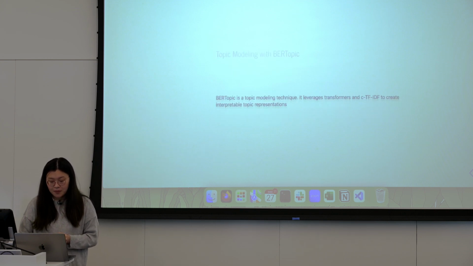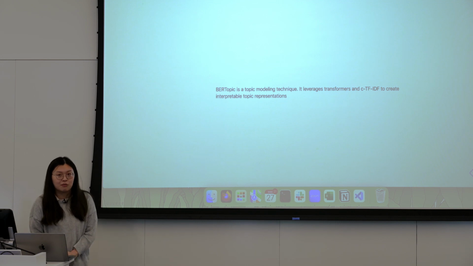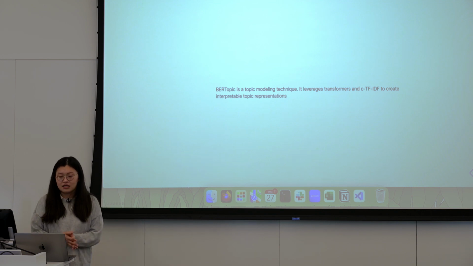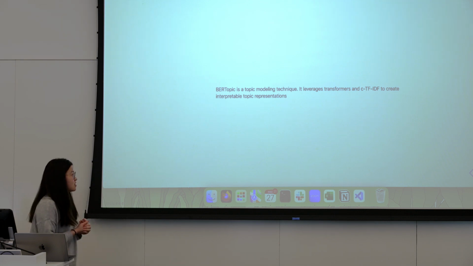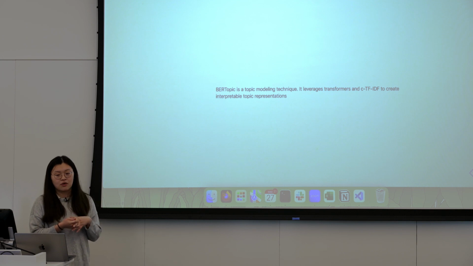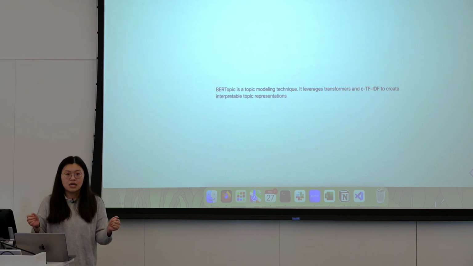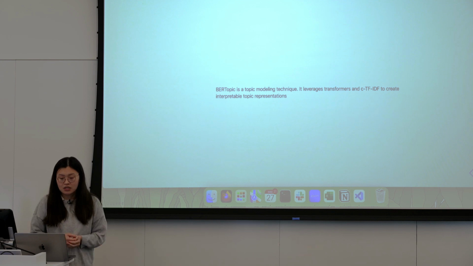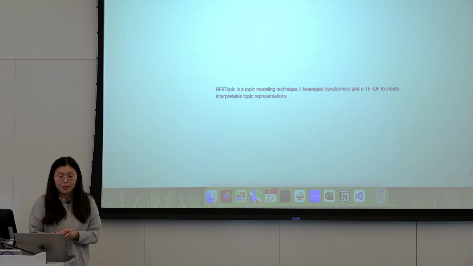So BERTopic is a topic modeling technique. It leverages transformers, which are really popular now, with GPT and LLMs and everything. But it uses c-TF-IDF, which is just a value to create interpretable topic representations. c-TF-IDF is just a way to weight the different words within a group of documents to see which ones are important, and that will give you your topic representations.